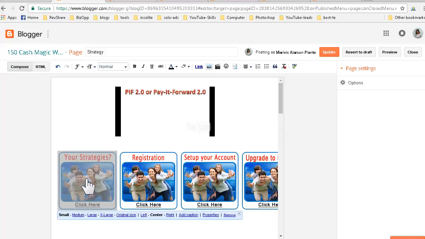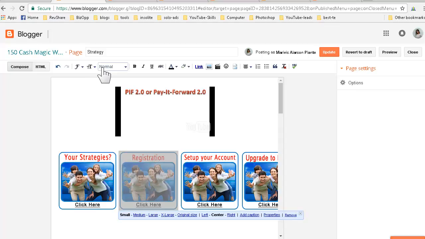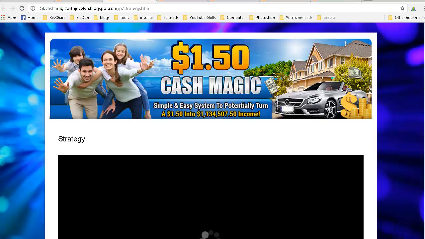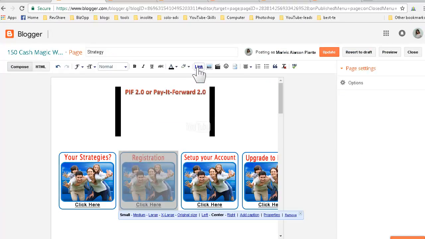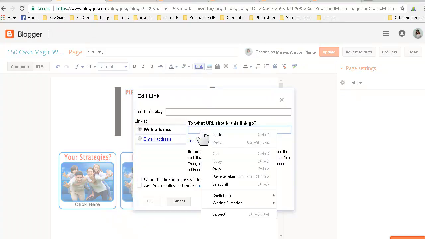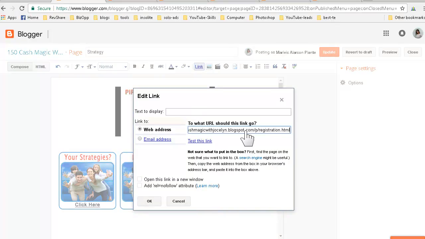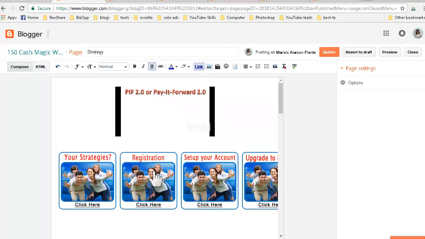For your strategy, you don't need to put any link because that's the same page, strategy. So the next button is registration. What we have to do is get the registration URL page, which is the next one. This is the registration. So copy the URL, click on the link button and click inside of it. You see it's pasted there, and don't click open in a new link, because if we're gonna open 20 tabs, that would be annoying. So I leave it on the same page. Click OK. So the first button has the link.